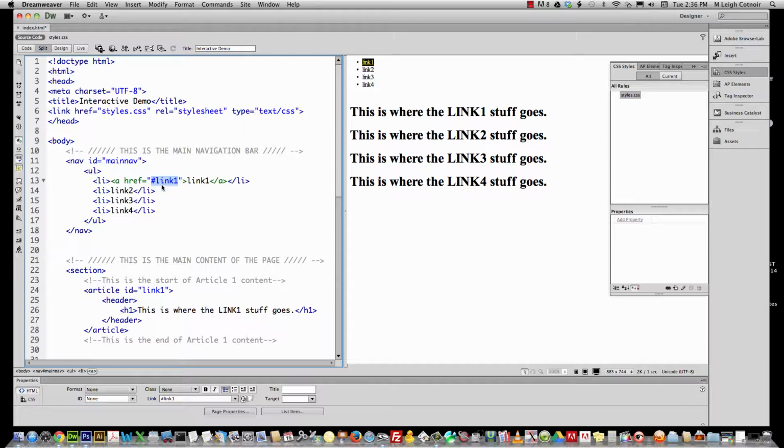If you're clicking to go to someplace on the same page, then all you do is you put a pound symbol to indicate that it's supposed to jump to an ID that has the same name, right? So it has this same name as this, okay? And so that's what we're going to do for each one of these. So I'm going to highlight link 2, and I'm going to type pound link 2.